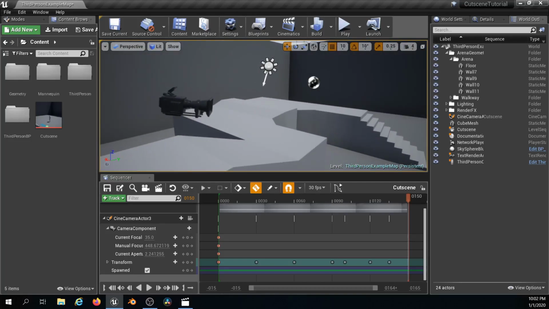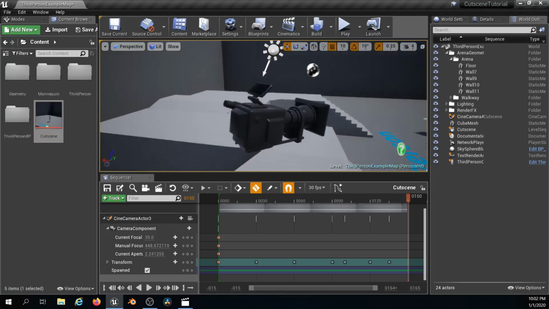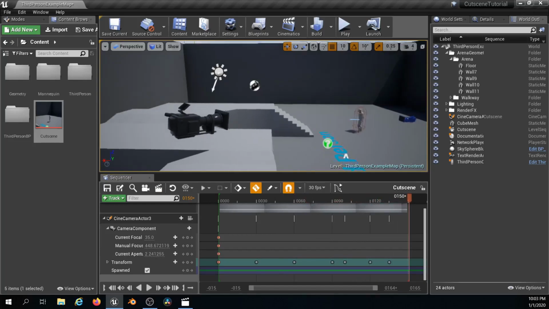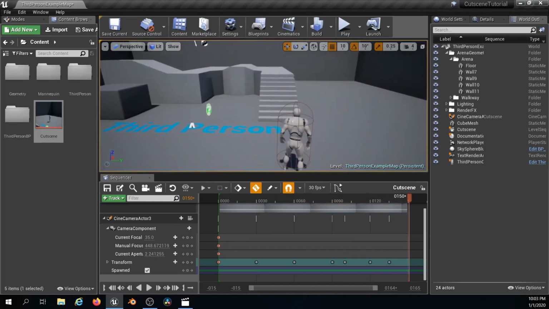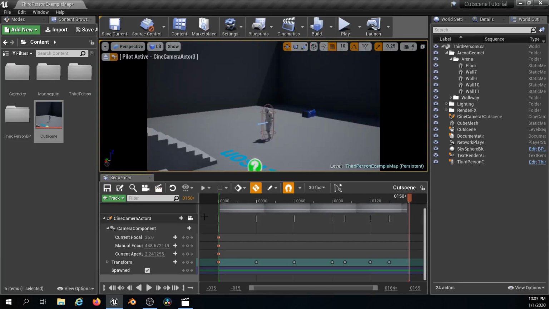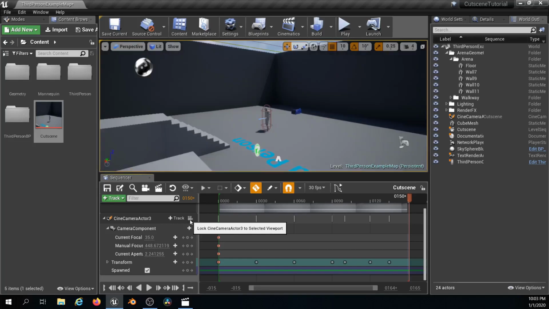As you can see, we can always see the camera here. When it finishes, we can play in order to see how the camera is going to go. Wow, that was too fast, but it's alright. It's not so bad. If you'd like to go back to the pilot mode to edit something or see it in the viewport, you can click on Unlock Cinematic Actor from Viewport. You can lock it and unlock it.